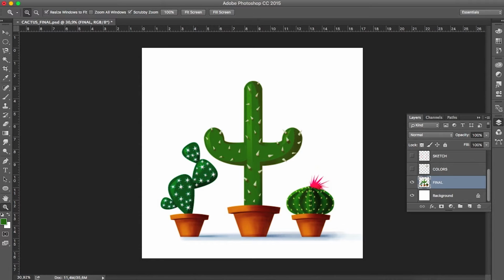Today we are going to create these three friendly looking cactus in Adobe Photoshop. The first thing you must do is decide what type of cactus you want to draw. Here I've chosen three classic shapes, really basic. Once you've done that, you have to look for the basic shapes inside. This way, it will be easier for you to trace them.